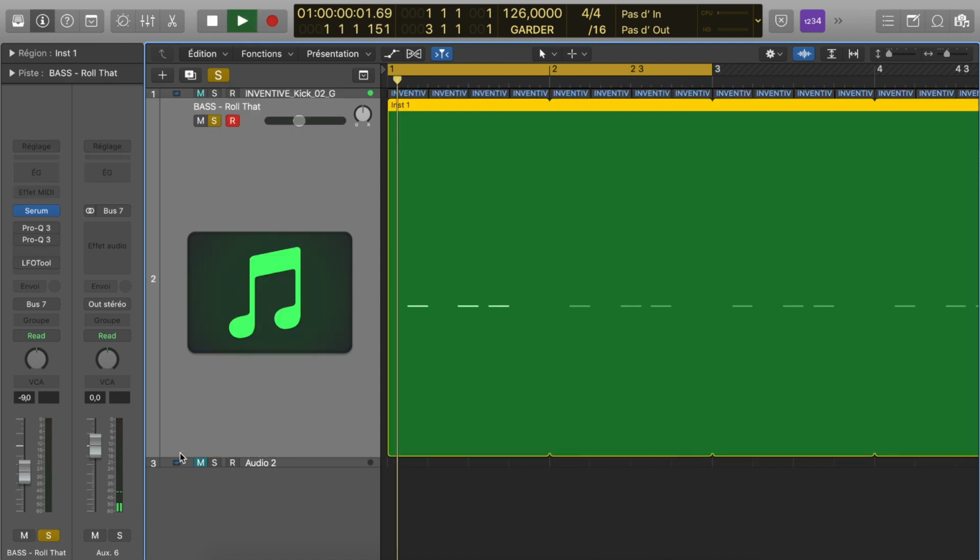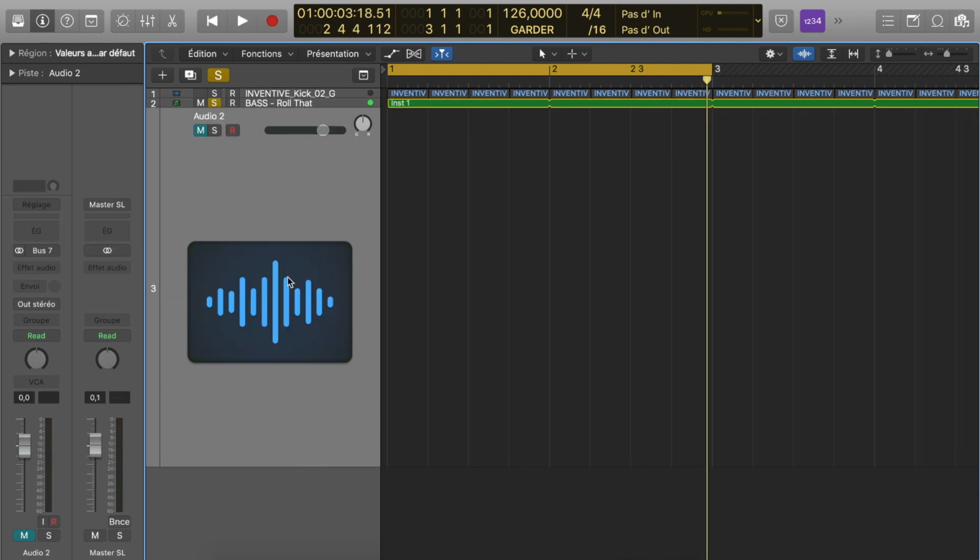We have a bass. And we have a resampling channel. The purpose of the resampling channel is to visualize what is coming out of the DAW. So let's have an example.